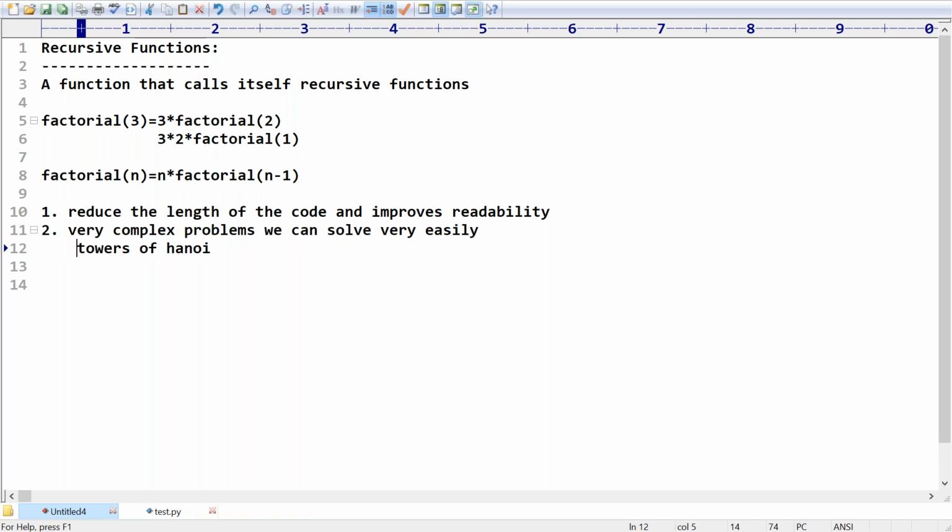The best example is the towers of Hanoi problem. Or, do you know the N-Queen problem? There are some very complex problems that we can happily solve by using this recursion. The basic idea: what is a recursive function, and what are the advantages of a recursive function? That's all. Only two things you people should be aware of.